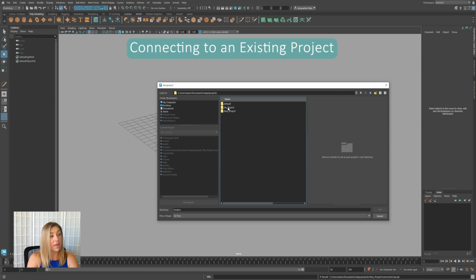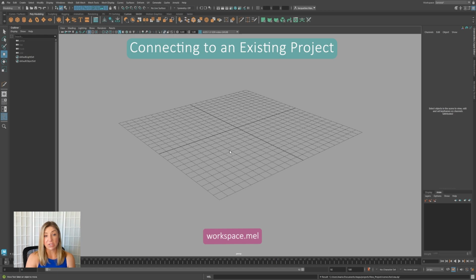Let me go up and say that this time I want to connect it to this one. I want to make sure that I'm selecting the highest level. We don't want to go in here and select any subfolders. We want to select it at its top level. Another important thing to note is that all of these folders, even though we can't see it right here, but if you're looking through your Windows Explorer, is going to have a workspace mel. That is going to be an essential file.